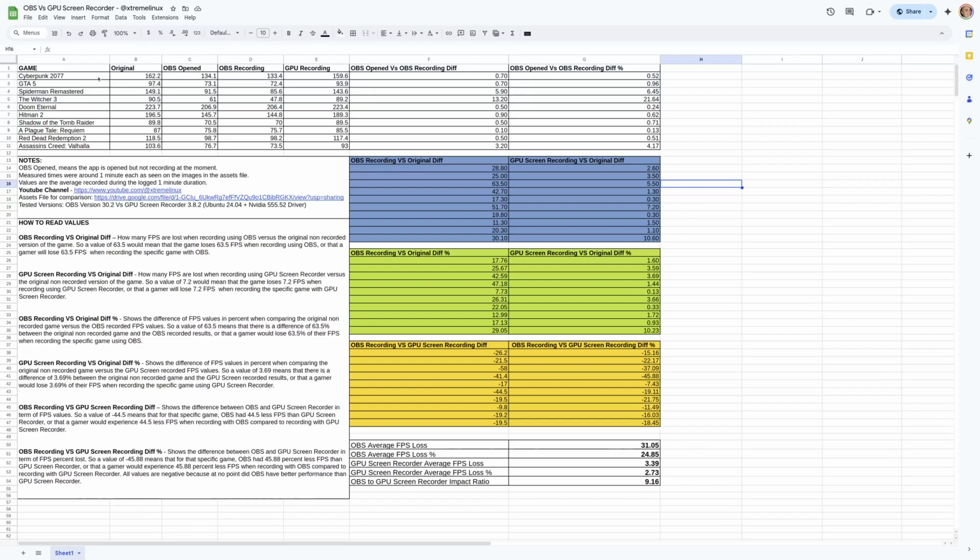So this is just me trying to see the actual performance difference between GPU Screen Recorder and OBS, especially for gaming. Remember that in January of 2024 I started seeing that for some reason, every time I just open OBS, and that's why I'm testing the OBS open version here, which, as I mentioned in the notes, means the app is open but not recording at the moment. I started noticing that just by opening OBS with the screen capture there, without even recording, you would immediately have a huge drop.